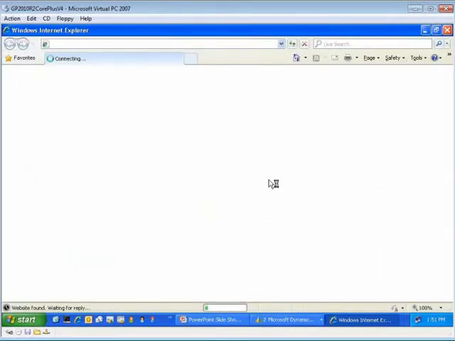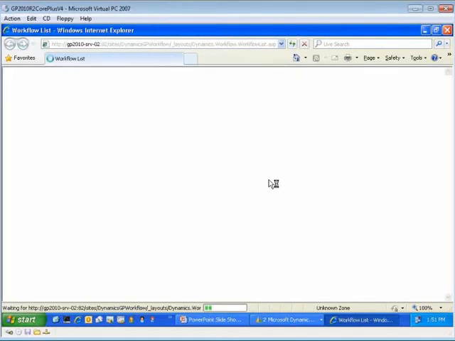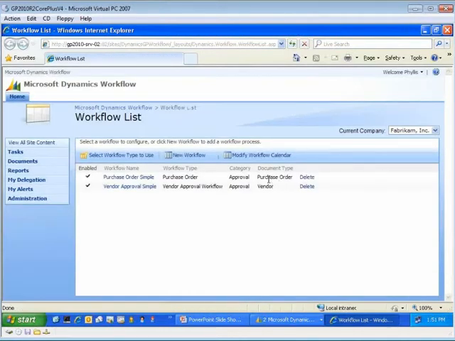You'll see it launches Internet Explorer and takes you directly to the main administrative page for workflow. Now, mind you, being able to access this page is all based on underlying security, and that my user account has already been set up and designated as a workflow administrator. So I have access to the workflow administration page.